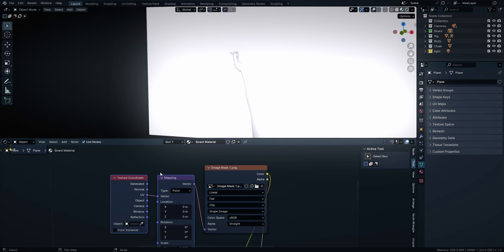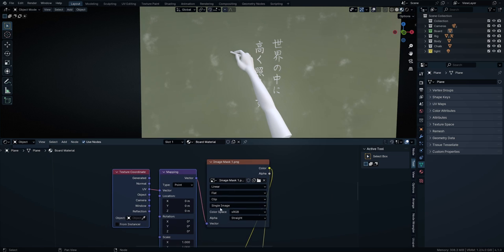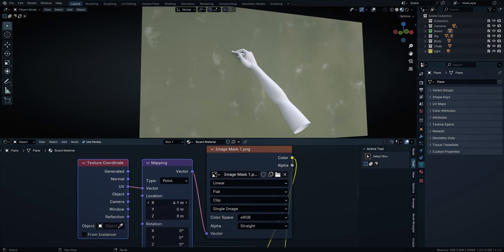This is part of the Node Wrangler add-on. If you don't have it, just go to Edit, Preferences, go to the add-ons tab, and enable the Node Wrangler add-on. I don't know if you can see it, but I believe you don't see it because I'm just doing a window screen recording. Anyways, now we can just move this texture with these location values.